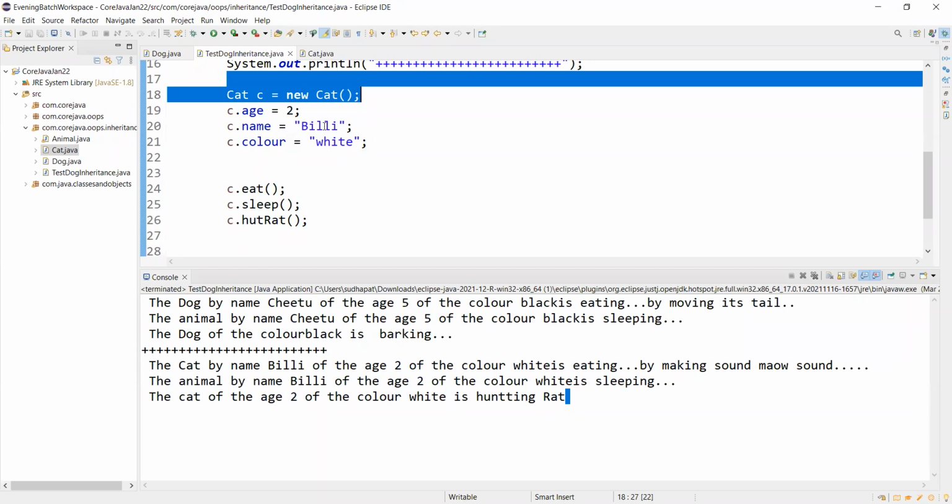We have a lot of this kind of inheritance relationship, which we'll be learning. Any questions, anybody?